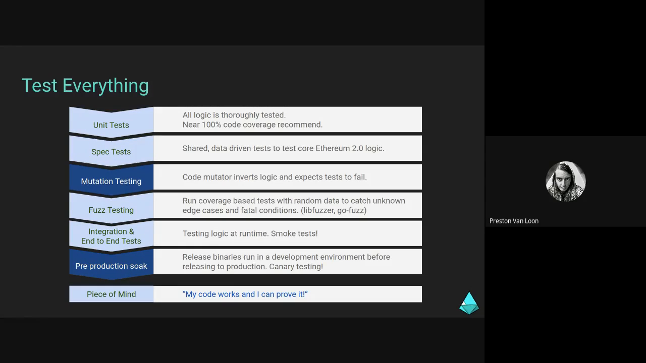And what we get out of all of this is peace of mind. The code that I've written, it works, and I can prove it because look at all this stuff I did. It's there. This really keeps us safe and keeps us ensured that our code is working as intended.